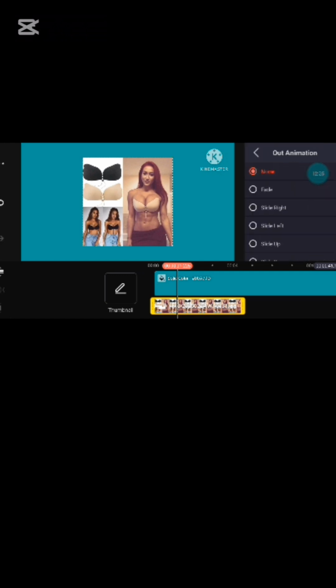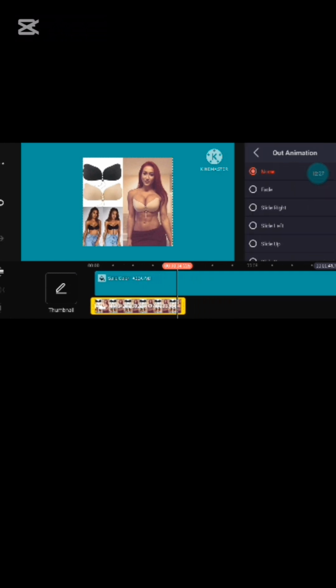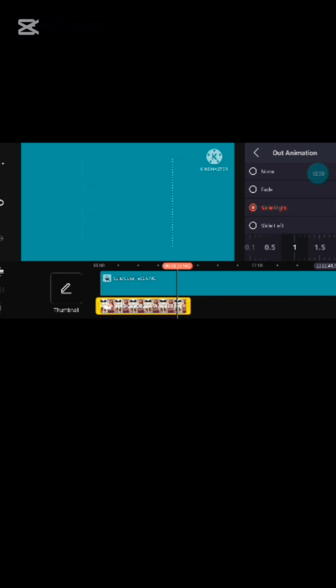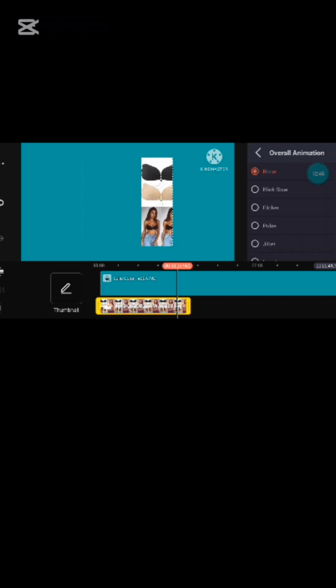Now let me go back. This is Out Animation. If I add Out Animation, the animation will show something like this. It's still the same thing. The In Animation and the Out Animation are the same thing. So the difference there is Overall Animation.